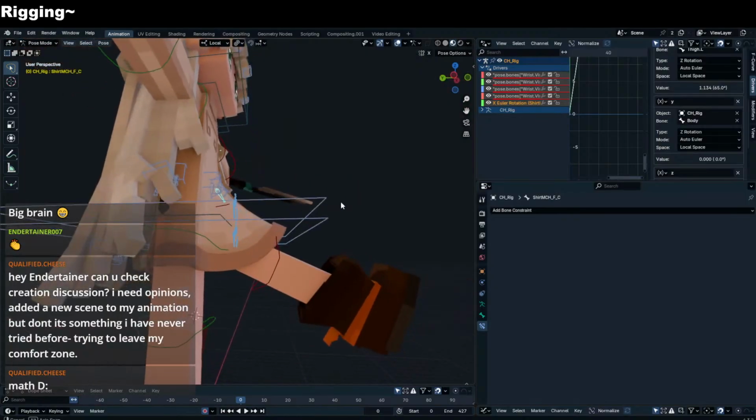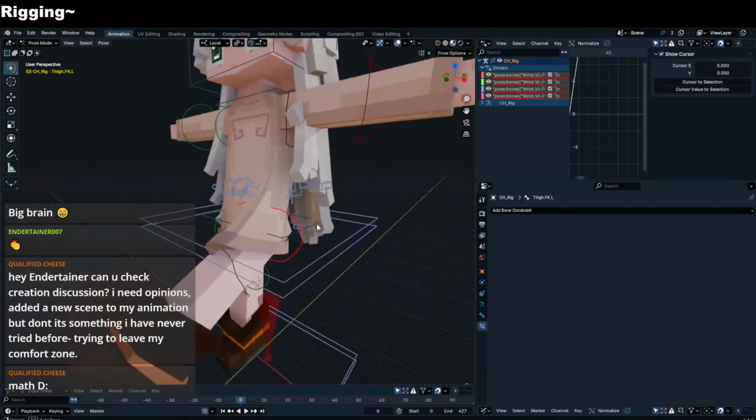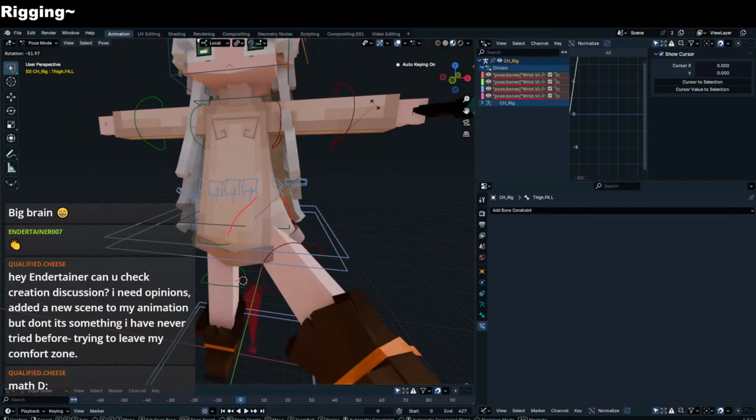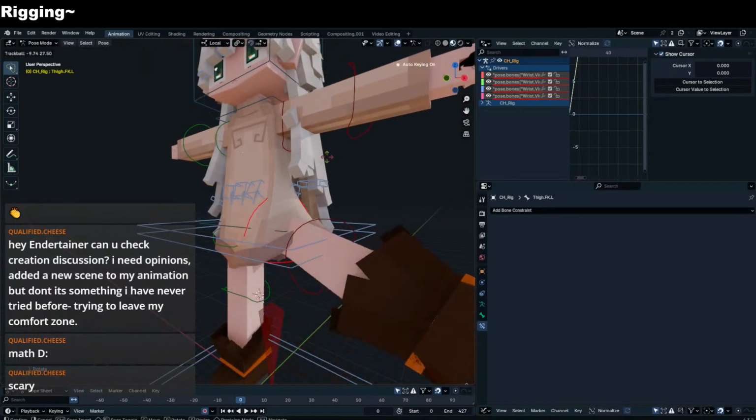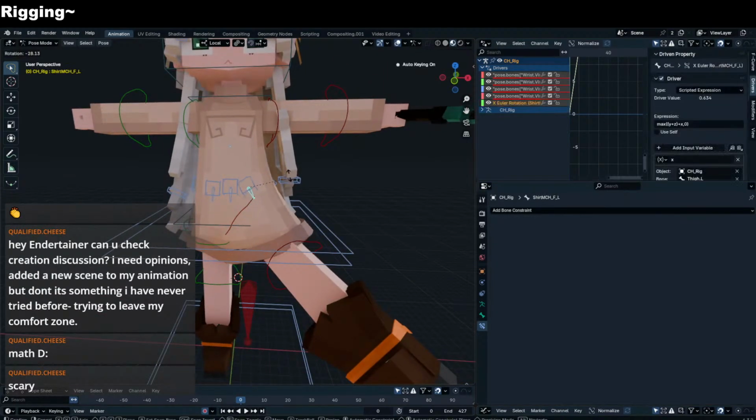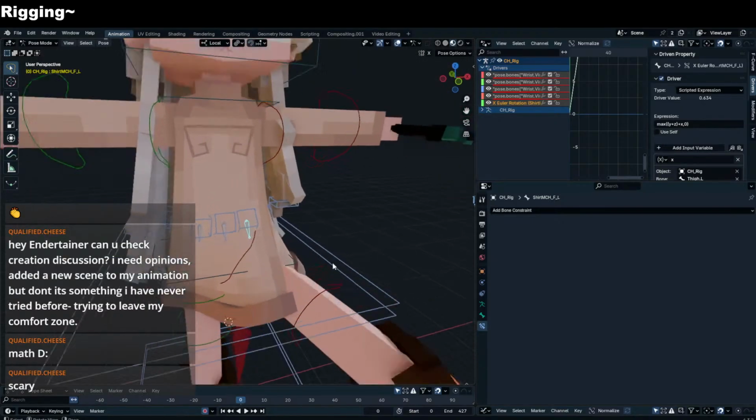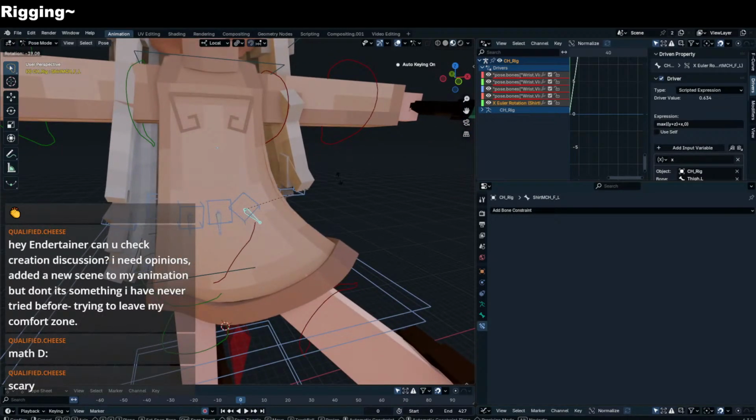There we go. Okay, math. Come on, man. It's not that difficult. There you go. It's not perfect. Do I want to add a secondary rotation angle? Honestly, I see no reason not to. It makes it easier for everybody else to animate when I give it to them.